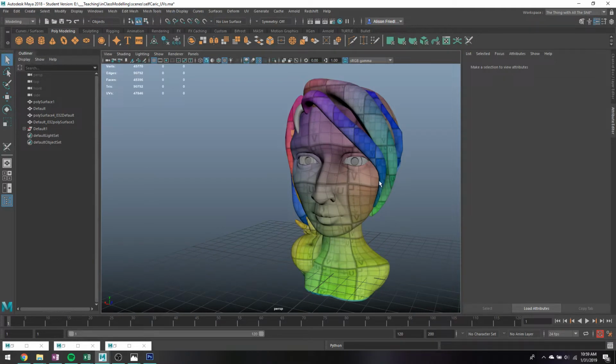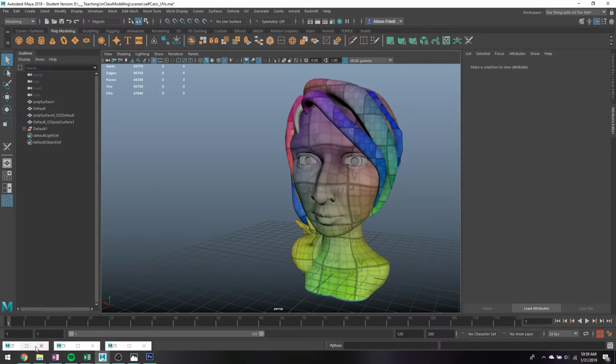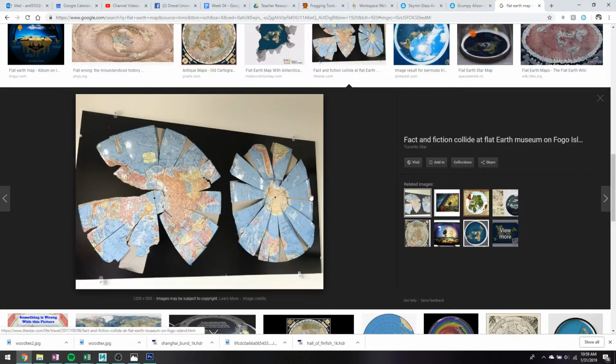Alright, so UVs. UVs are basically a way of displaying a 3D model in 2D space. So I'll just show you. Think of if you have a globe, right? It's a circular object, like the Earth is clearly round.